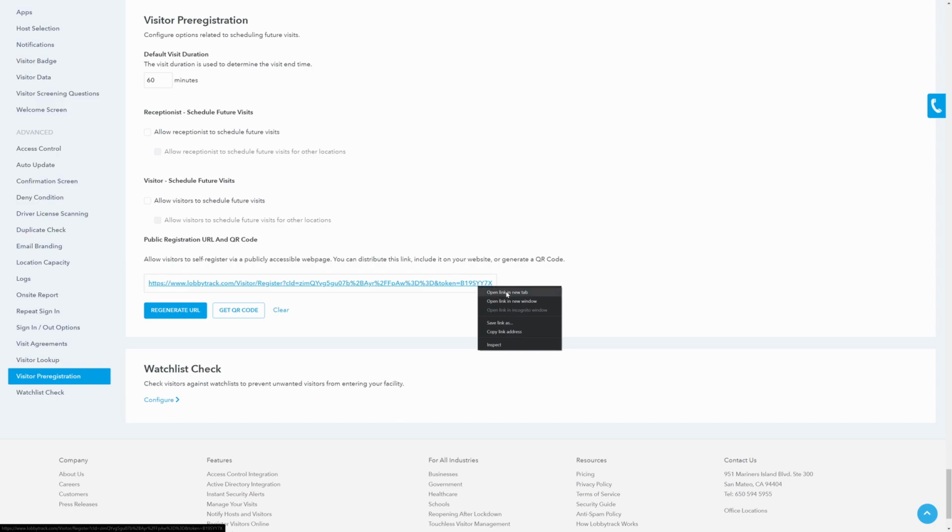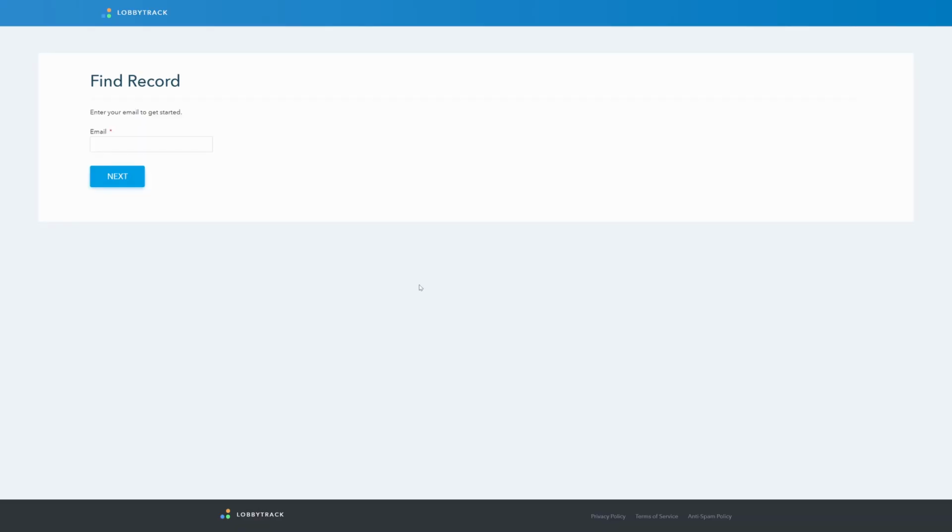Once the URL is generated, you can post it on your company's website. Your visitors can click on this link to register themselves as visitors. Once they click on the link, they will be asked to enter their email address. The email address is used to verify if a visitor record already exists.